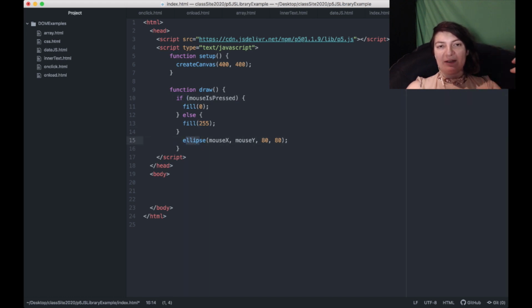And then here we have the thing that is under the fill, which is an ellipse. And the ellipse is drawn at the coordinates of mouse X and mouse Y. So wherever the mouse happens to be on the canvas, that's where it will draw the ellipse, and the size is 80 by 80. So let's see in practice what this actually means.